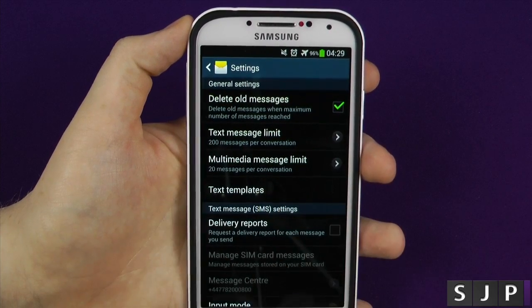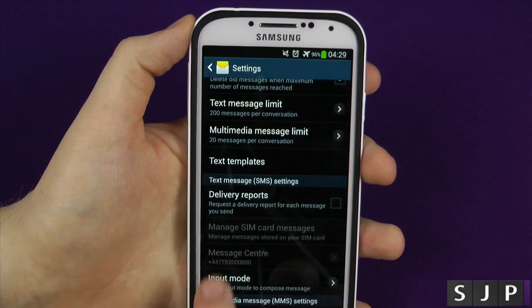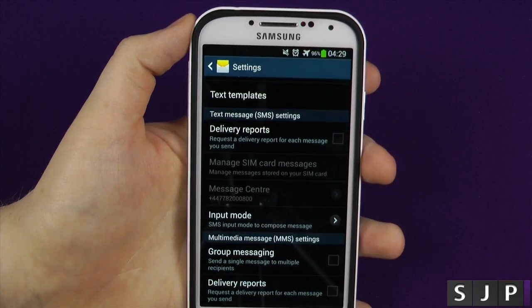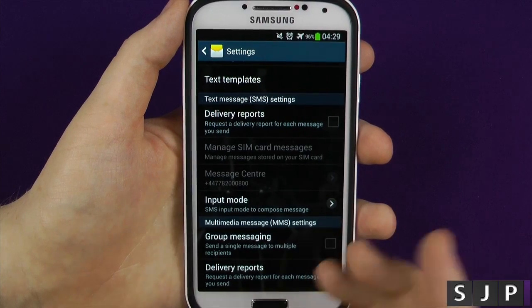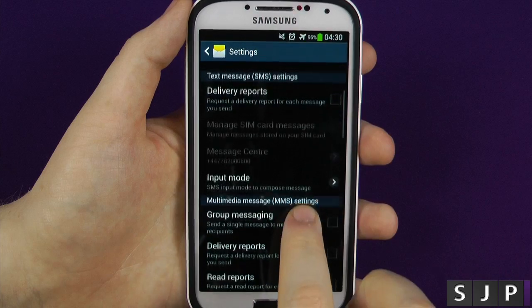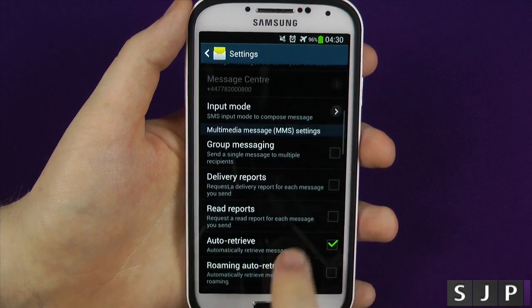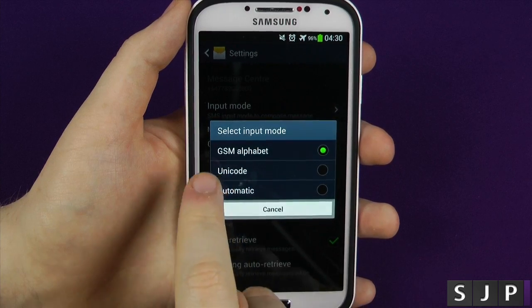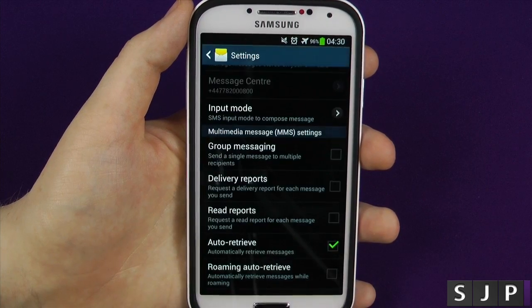You've got to delete your own messages, yes or no. Text message limit to 200, multi-messaging. These are pretty much standard, which most people don't want to change. If you want to change them, then you can do, but I recommend just leave them as they are. So delivery reports, I don't have it turned on because some networks in the UK do charge for that, so I don't have it turned on. Input mode, GSM, alphabet, Unicode or automatic. I recommend just sticking to GSM personally.